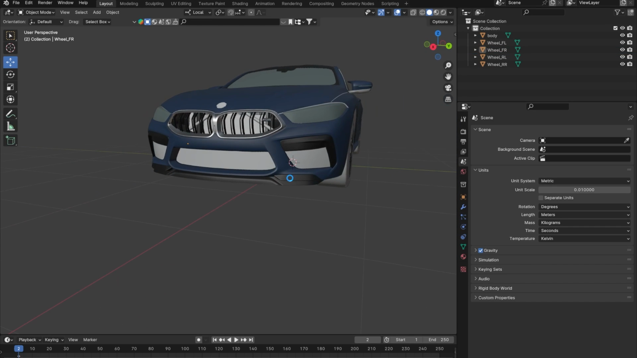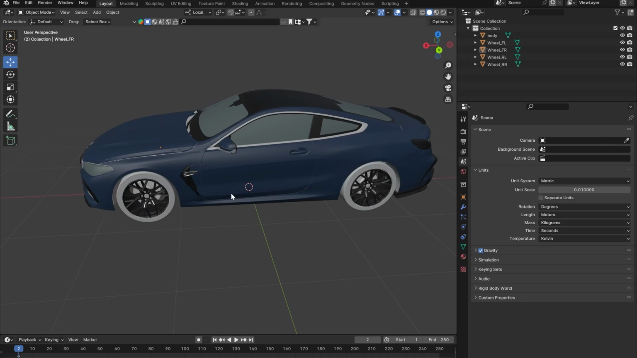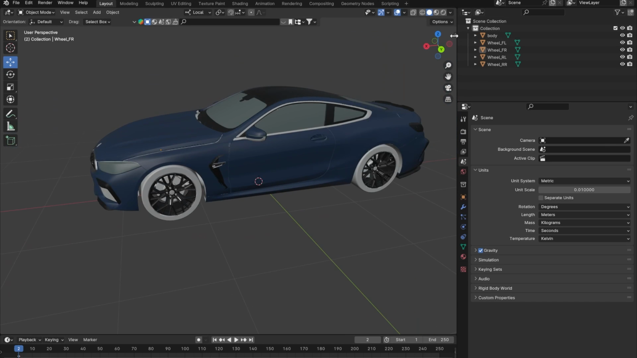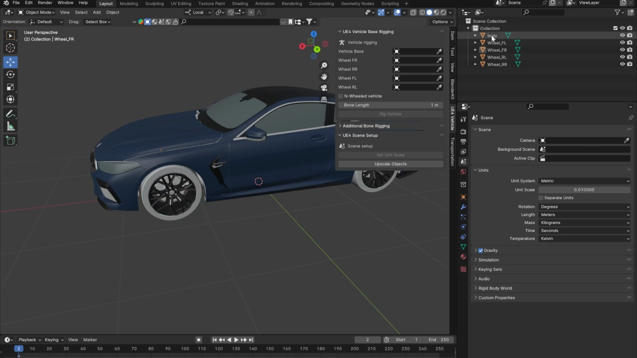We're pretty much ready to start rigging this, so let's go ahead and do that. Just open the add-on and select the body. Drag the body into the vehicle base. Drag the front left wheel into front left, the front right into front right, rear left into rear left, and rear right into rear right. Just make sure that you do it accordingly, okay?